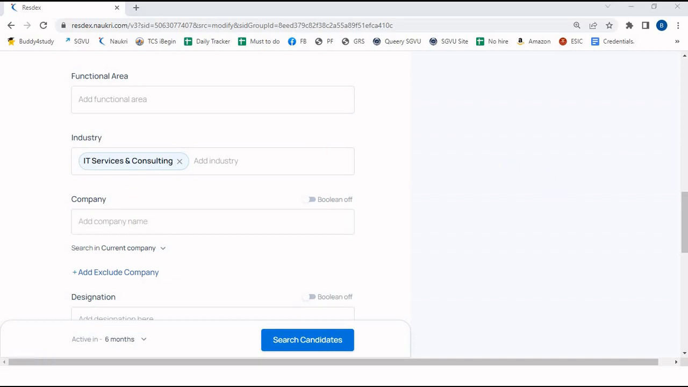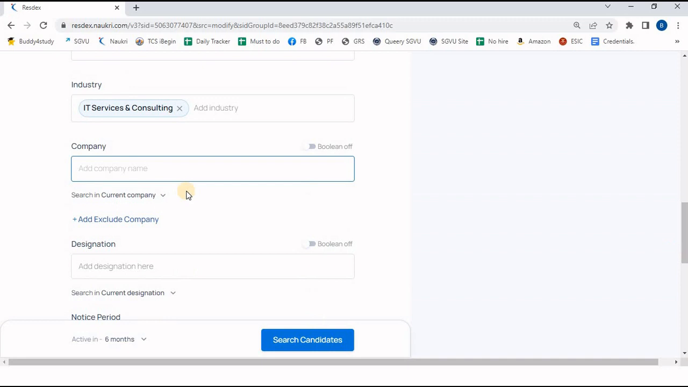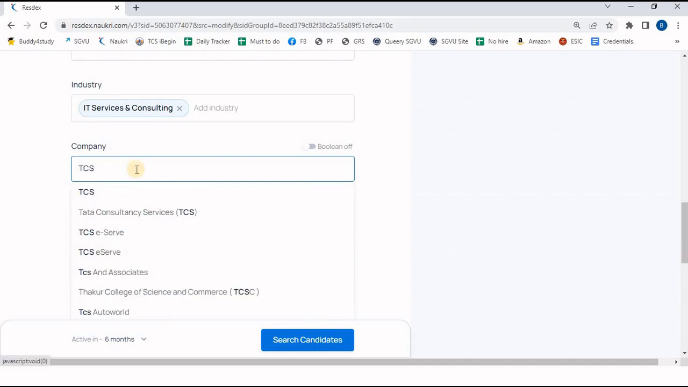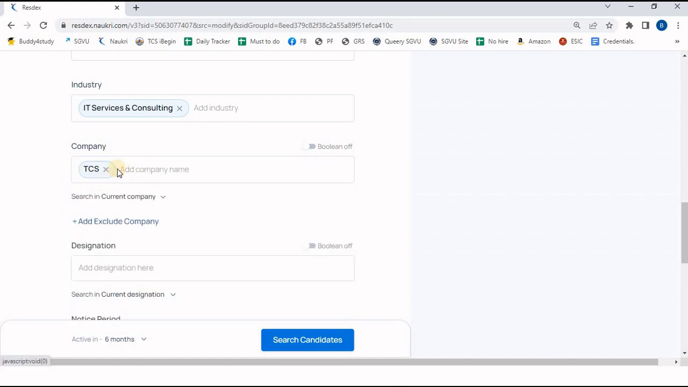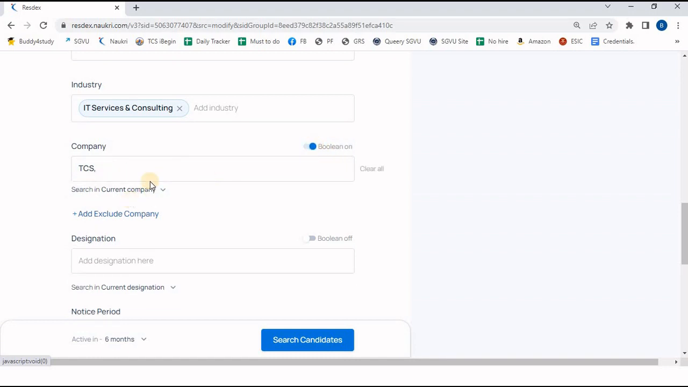Company: if I want, in the company field you can mention that I want the candidate from the TCS company. Once you click on TCS, the resumes will come of people currently working in TCS. Once I click on the Boolean, you can mention current company, previous company, or current and previous company. Means the person who has worked earlier or is currently working in TCS, that resume will come. If I want a person currently working in TCS, I can click on this button.